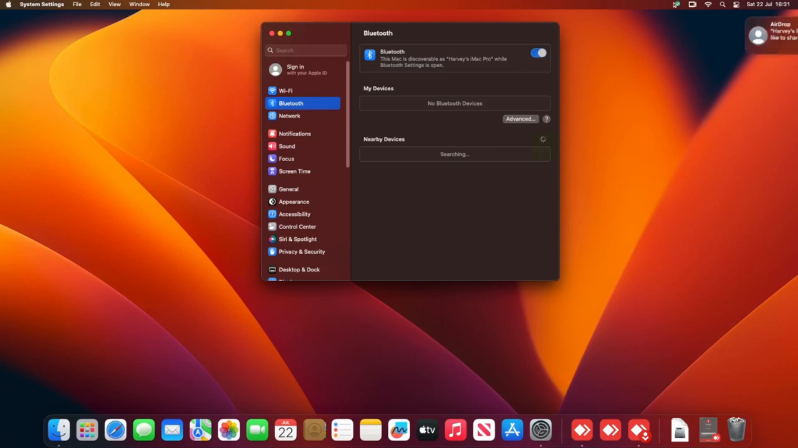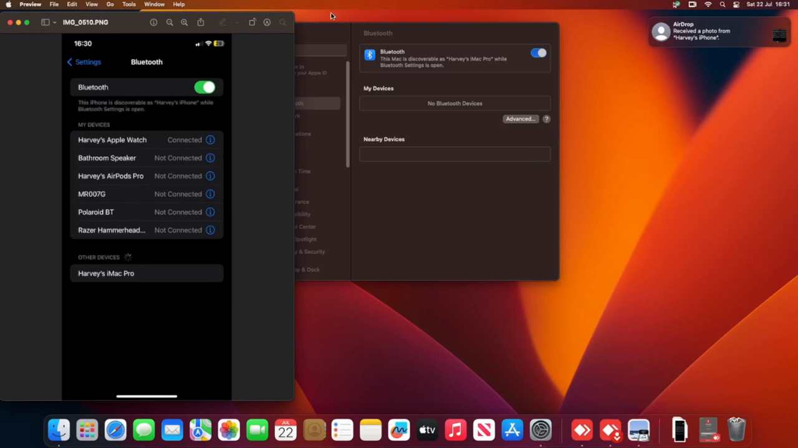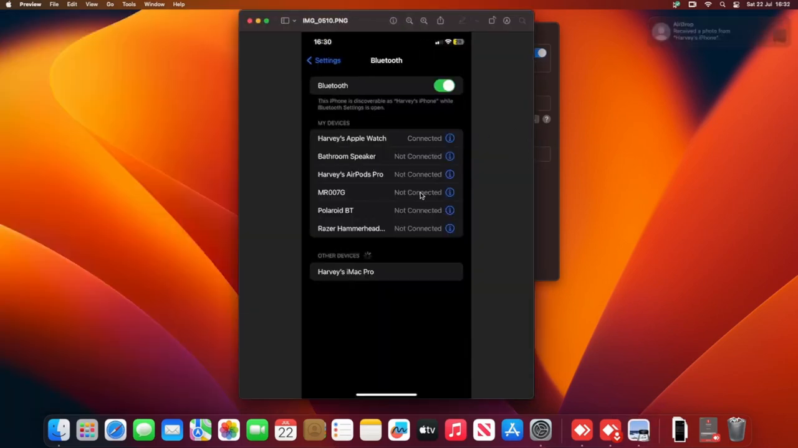So the device is showing up in AirDrop. You can see it saying that Harvey's iPhone would like to share a photo. So we'll click accept, save to downloads. There we go, it's sent. I'm running this iOS 17 beta, by the way, on my phone, so it works fine like that. And as you can see, it's right here and it works just fine, which is brilliant.